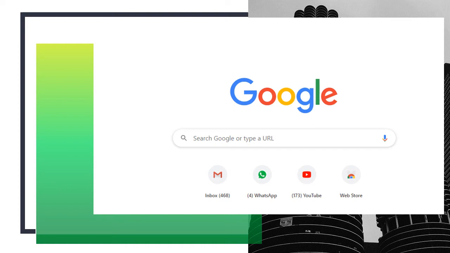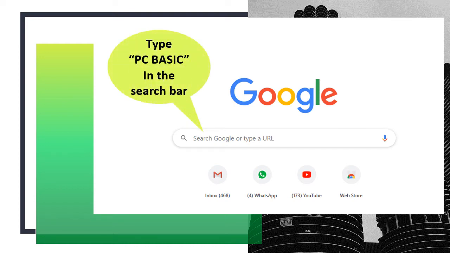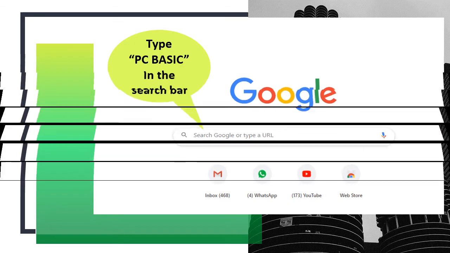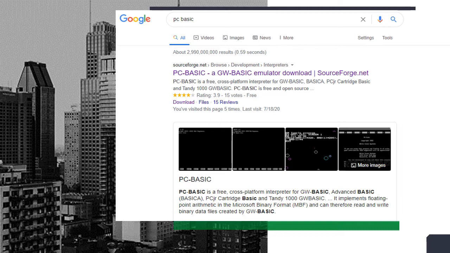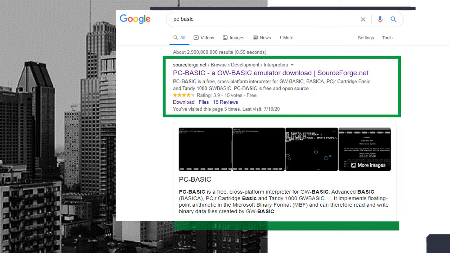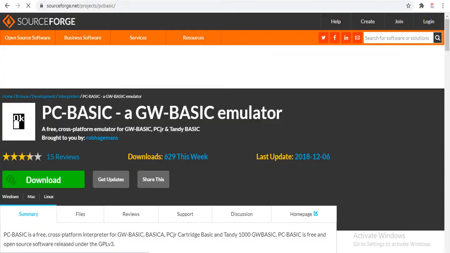Google is a search engine. In the search bar of Google, type PC Basic and press the Enter key on the keyboard. On the search page, click on the link provided by SourceForge.net. It will take you to the SourceForge website where you will get a download option for PC Basic. Click on the download button.